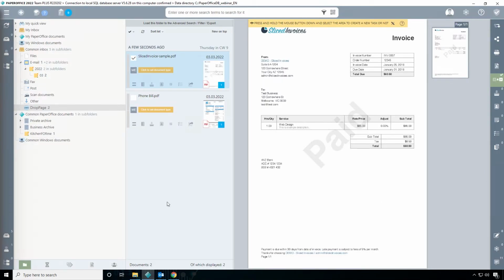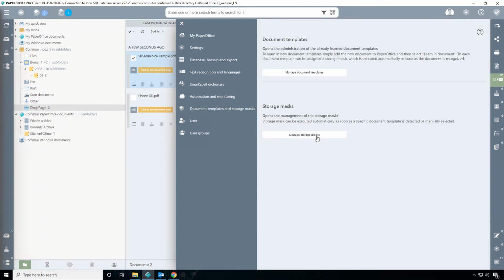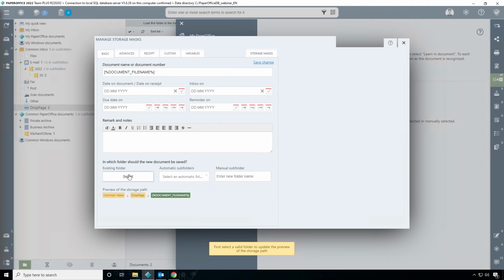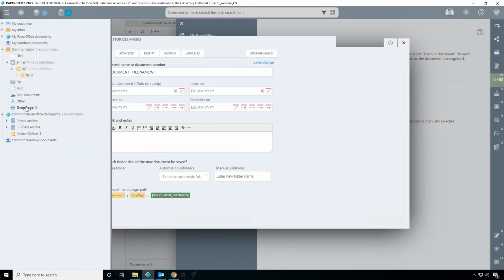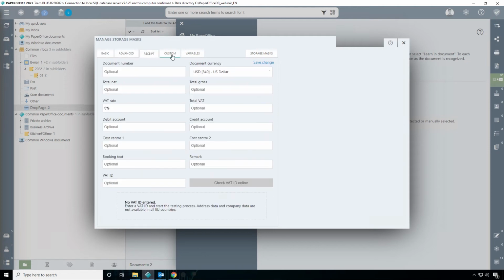And like any other monitoring, of course, you could scan the documents with PIA the AI. Then you would have to define the storage mask. For this, we quickly create a new storage mask. We continue directly to the selection of a folder where we want to save the files. We will use our DropPage folder for this. Now you activate the option with the automatic subfolder, select Year, and if you want to define other keywords, you can do this under Advanced, Receipt, Custom.